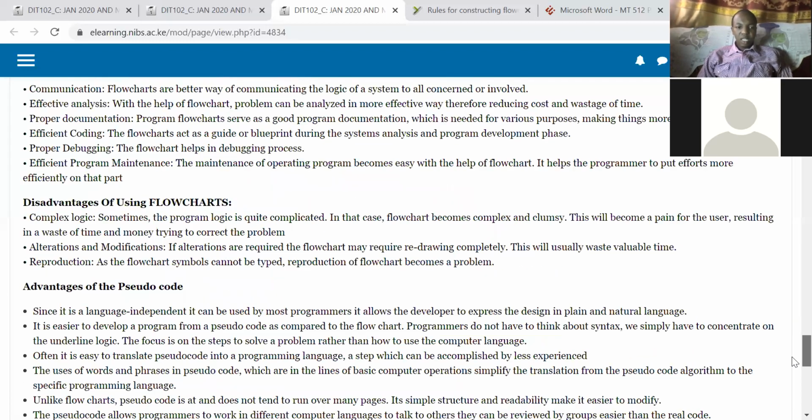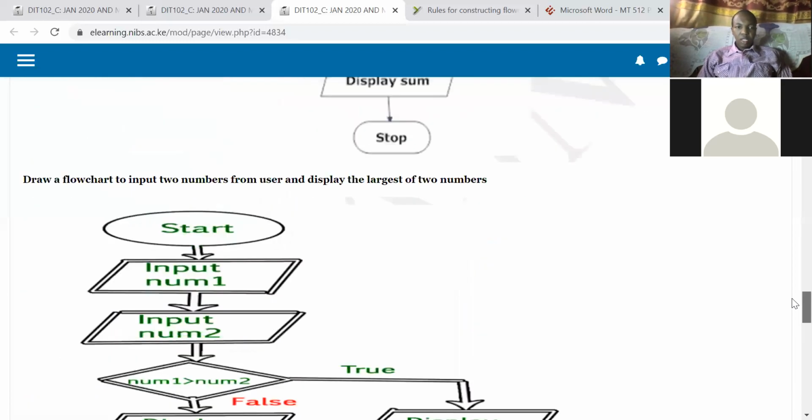Advantages and disadvantages, I will share with you those notes. From there, let's have more examples.